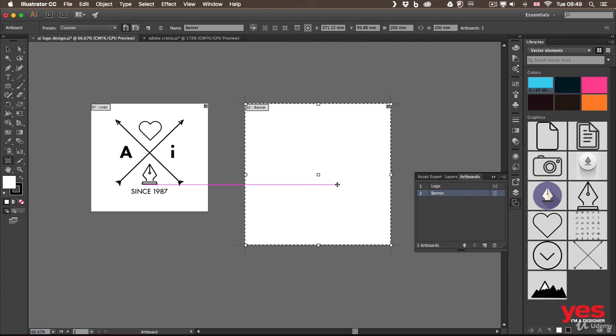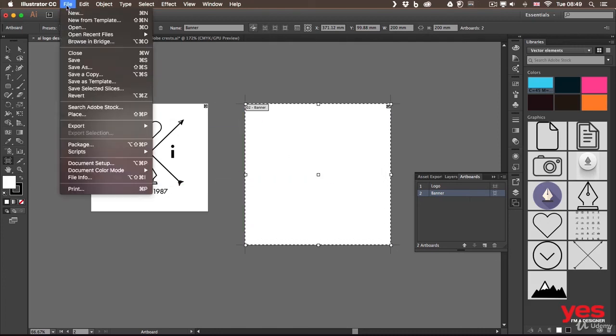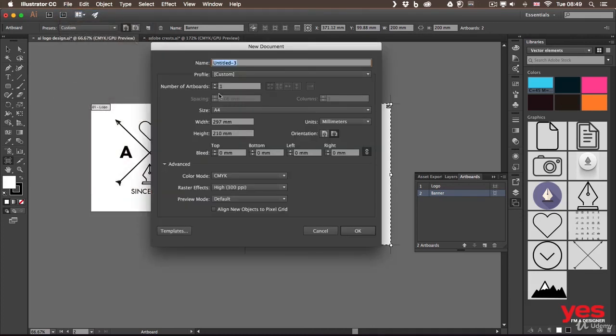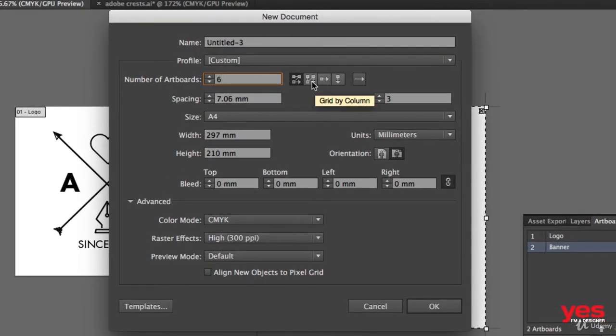Now there's one last thing you need to know about artboards, and that is when you create a new document, so I will choose File, New. There, you have an option to automatically create the new document with multiple artboards and even arrange them in any way that you wish. So if I type in, let's say, 6 artboards, I can already see that I have options how I want these to be arranged. Grid by row, grid by column, or just in one row or single column.